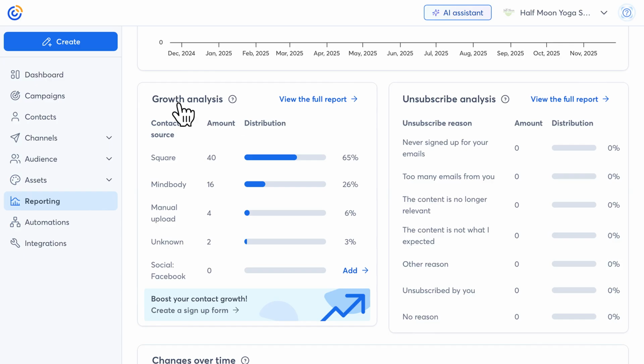Take a look at your growth analysis and your unsubscribe analysis as well. Your growth analysis shows the top 5 sources of contact growth. If you're using less than 5 contact sources, we'll give you some suggestions that can help grow your list.